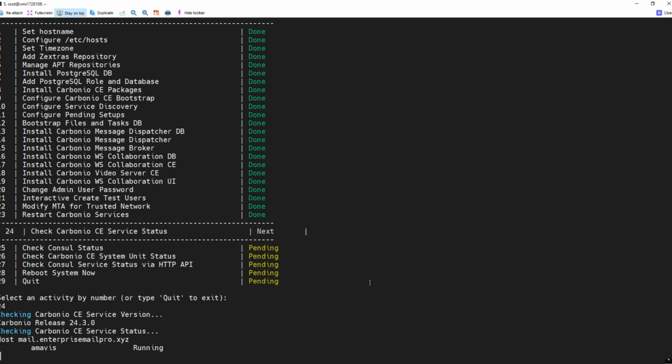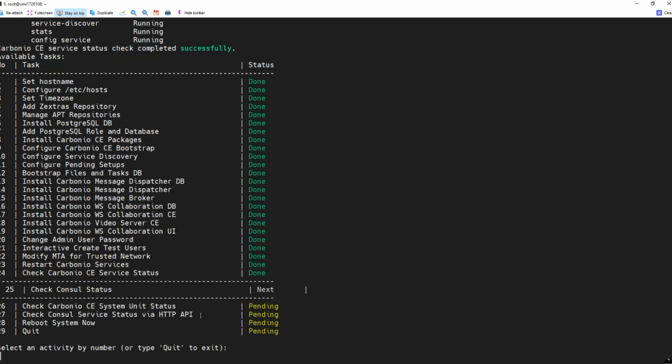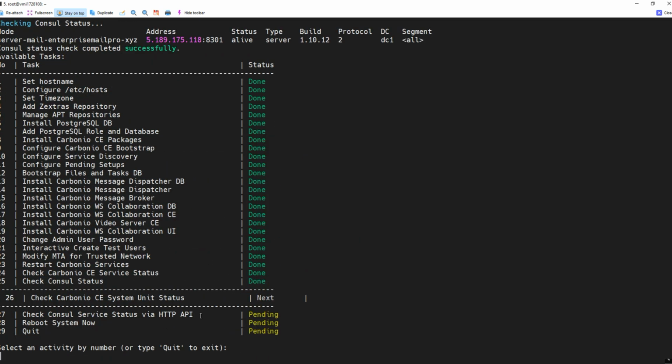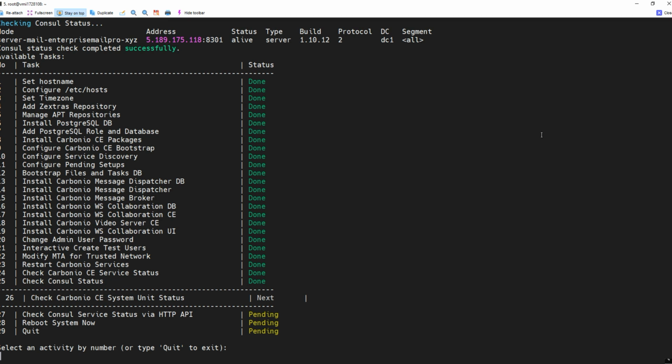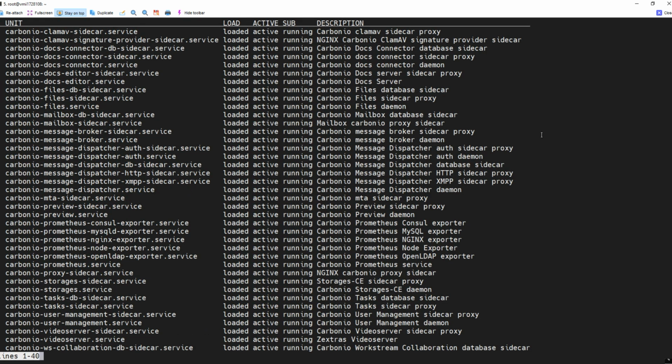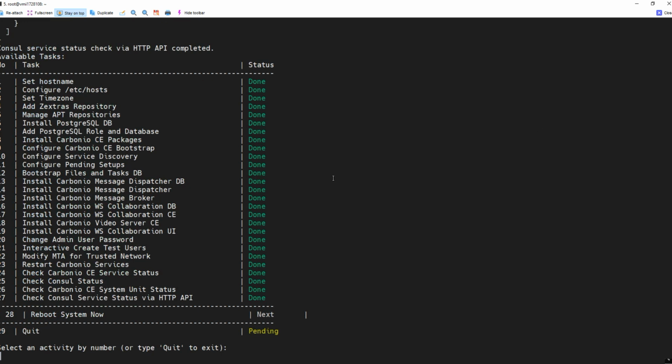So now 24, it's checking the service status. 25, checking Carbonio CE service status. Okay, now it is checking the console status. Console status is also okay. Now it is checking the system units. All system units are running, pressing Q. Now 27, console service status, and as you can see all health checks are good. Now it is going to reboot the system. 28.